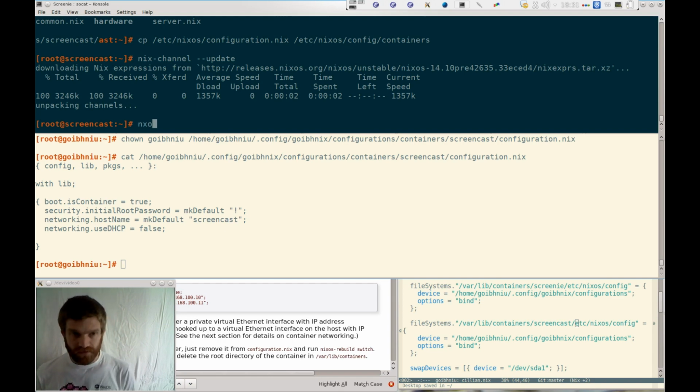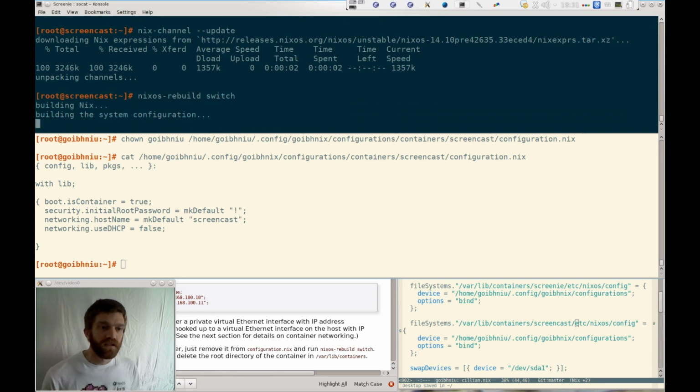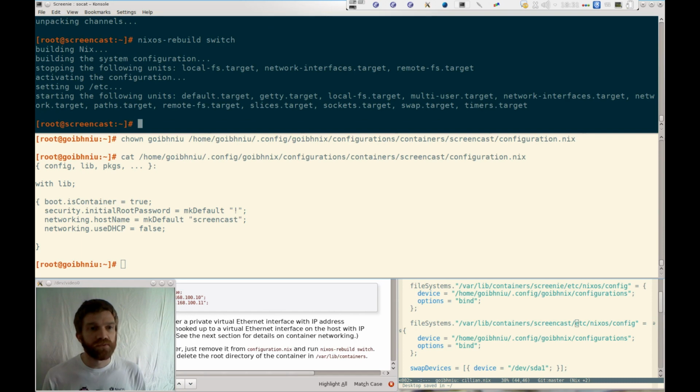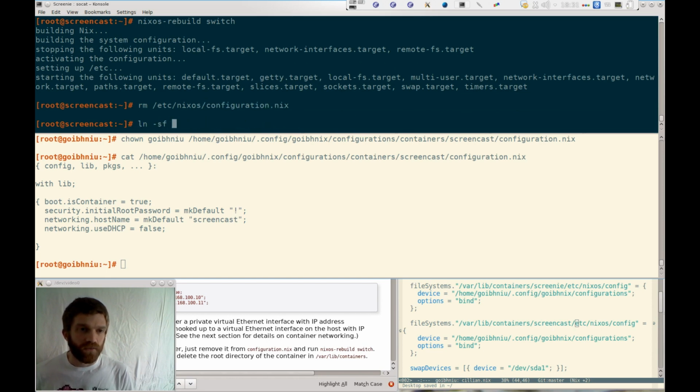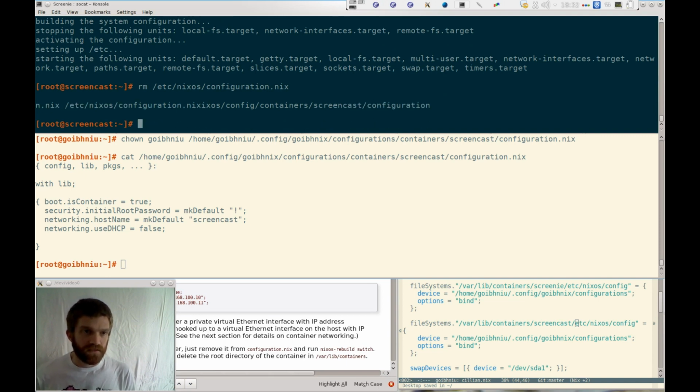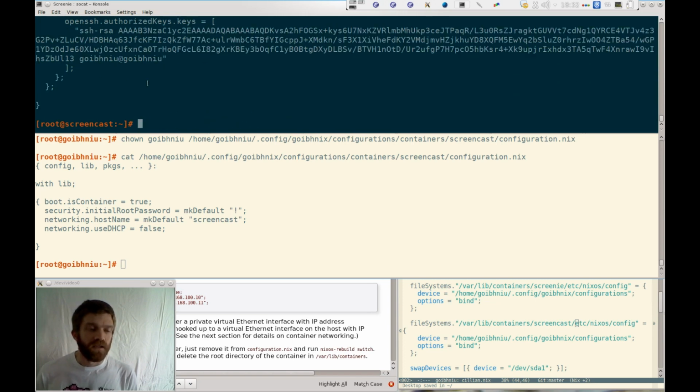So yeah, now I can do nixos-rebuild switch. This will create this user that I've configured. It will enable, oh no, I didn't link the config file. Okay, so let me just link config containers screencast configuration to that. Yeah, I just forgot to do that, so let's rebuild.